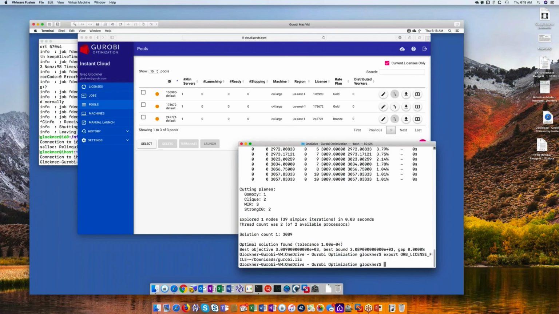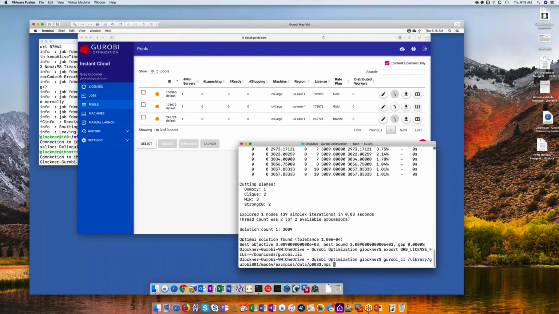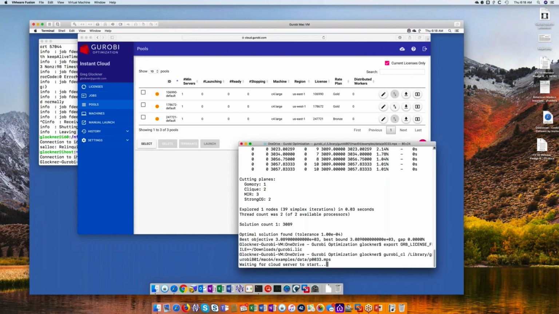And now let me try to solve that same model I did earlier, that integer program. So I'll solve it. Now I don't need to give any special parameters because I'm using the license key file that corresponds to my cloud license. So I start it. Now, of course, I'm waiting for a server to boot. I'm getting that dedicated server, so it's going to take a couple of minutes for that server to boot. And so you see a few things happening. Here at the bottom of my screen, it gives me the text that says waiting for cloud server to start. So it's starting that server for me.